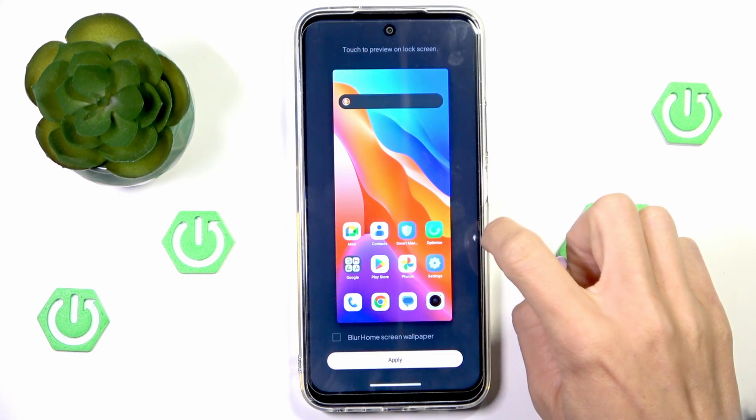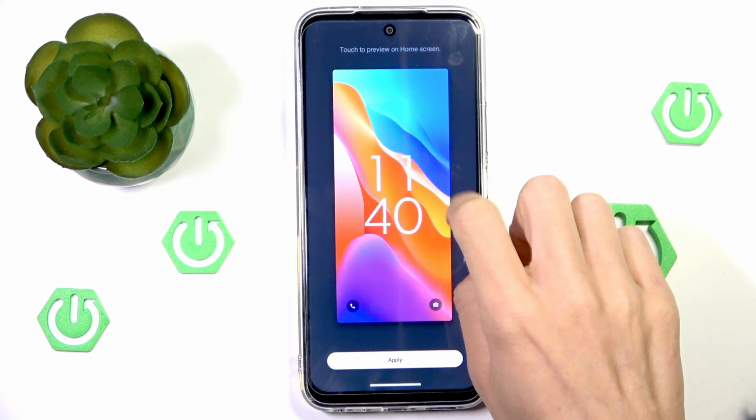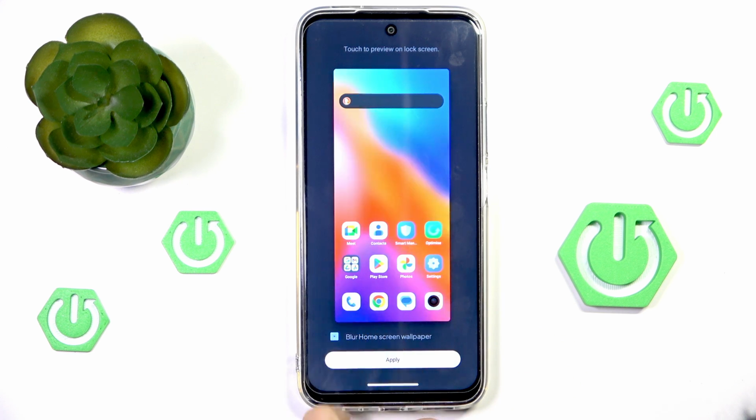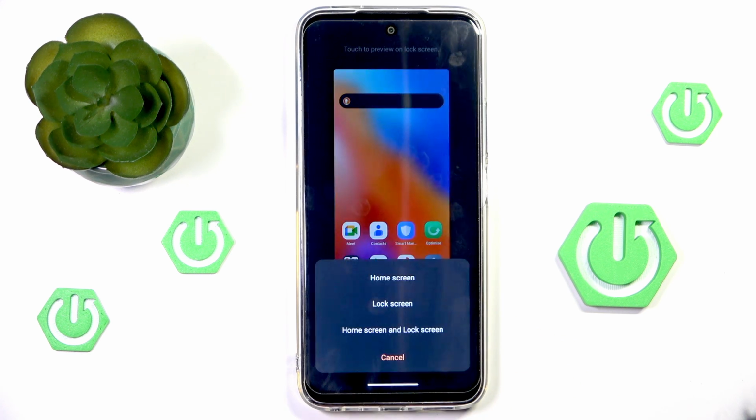Here you can take a look how this picture looks on both home and lock screen. If you want, you can blur your home screen and let me apply it this way.